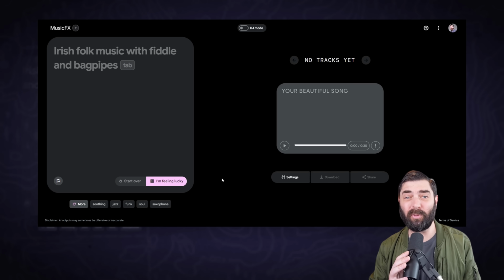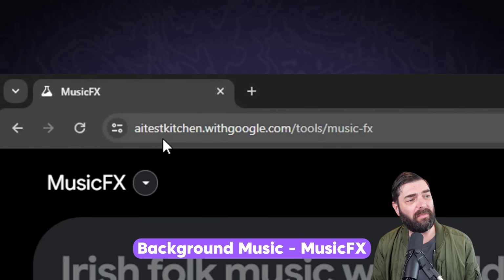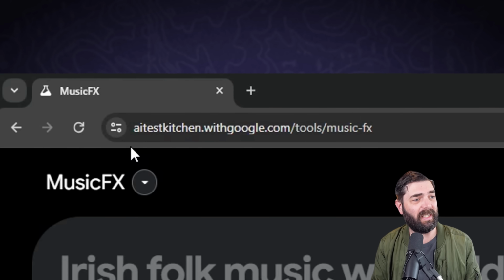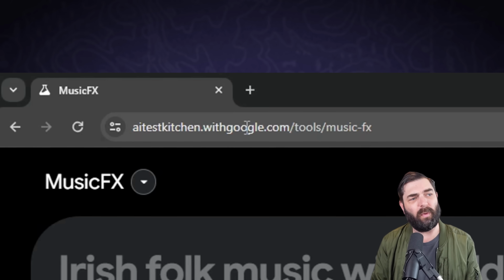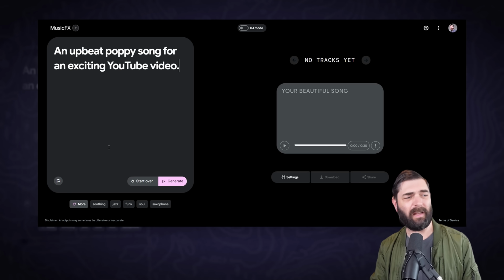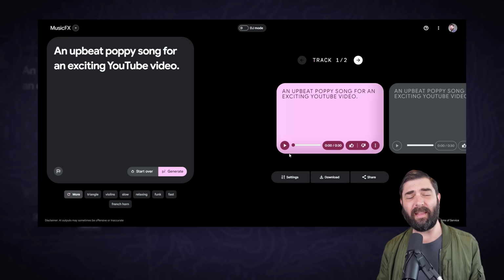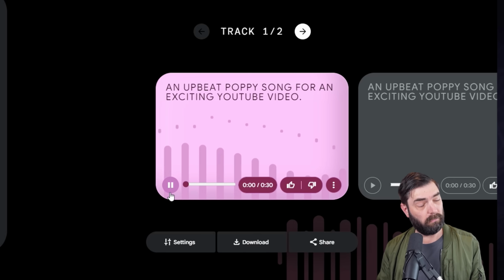There are a handful of tools out there where you can generate music and use it in your video, royalty-free. Music effects, which is available on the AI Test Kitchen here. You can find it at aitestkitchen.withgoogle.com/tool/music effects. I'll link it up, don't worry. I could give it a prompt like an upbeat poppy song for an exciting YouTube video. Click generate, and we get something like this that we can use in our video.